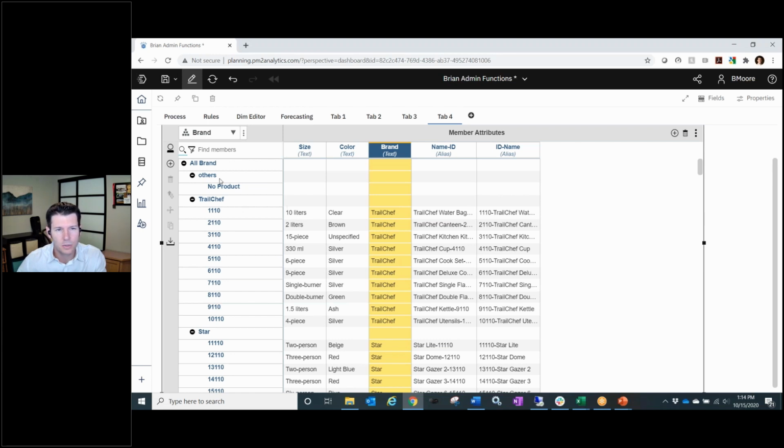In addition, it has created an Others by default. And Others is nice because it has automatically created kind of a junk bucket for anybody that doesn't have attribute information assigned. So if we have a product that doesn't have an attribute, it's tucked into Others. And that way the integrity of all brand contains every leaf element or leaf member, because we do want our totals to all tie to each other. So if you had one that was missing some members and one that had all the members, your totals wouldn't align. That would be problematic.